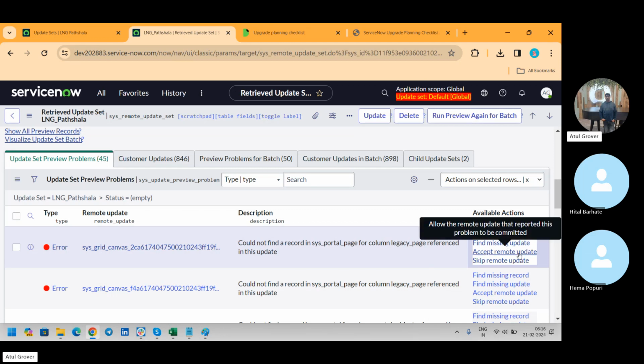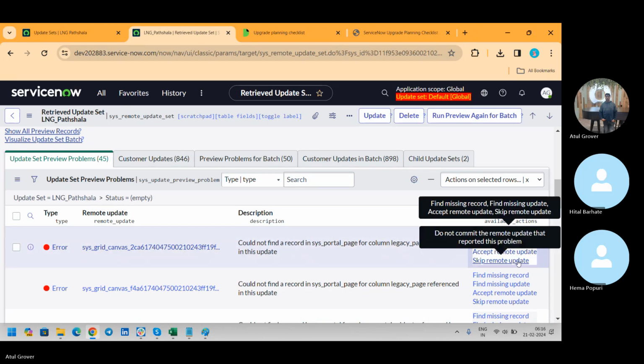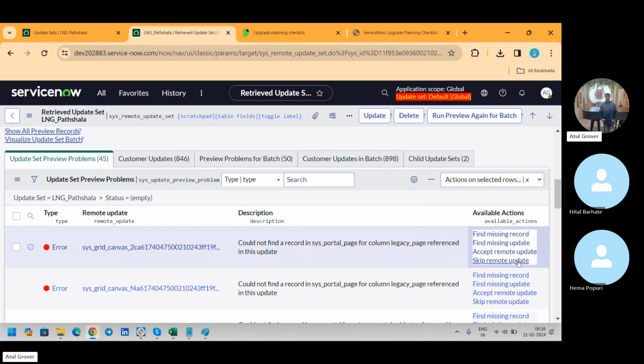Accept remote update means जो है उसको कर लो. Don't go here and there. और skip remote update. कुछ नहीं करना मुझे इसको कुछ करना है छोड़ दो इसको. So any of these four you have to take one action minimum. Without this you can't proceed further.